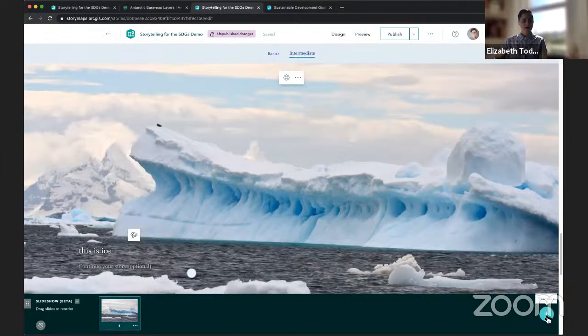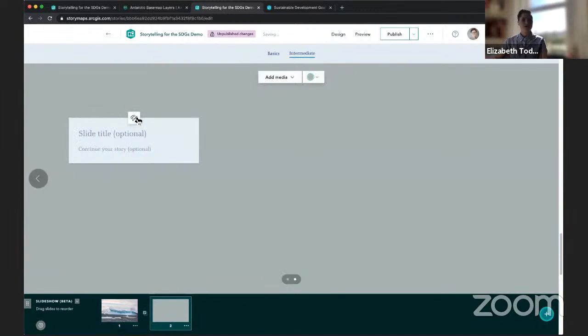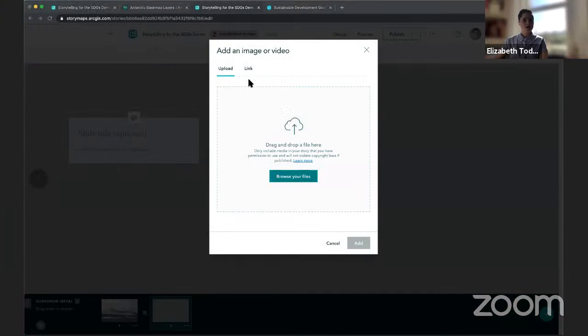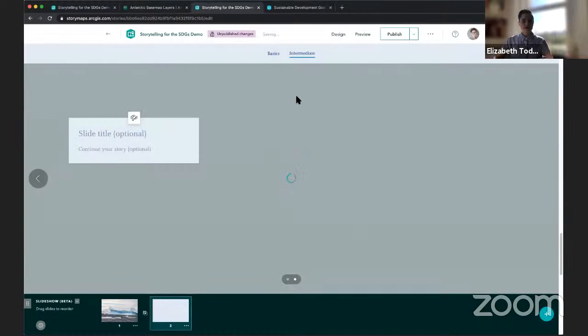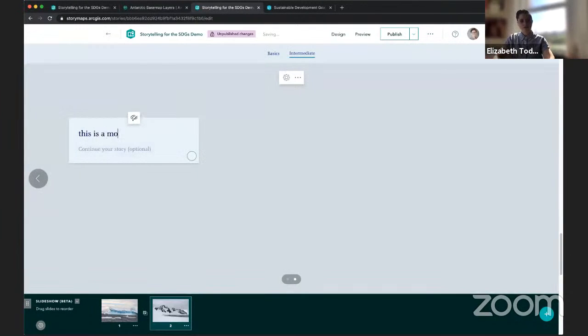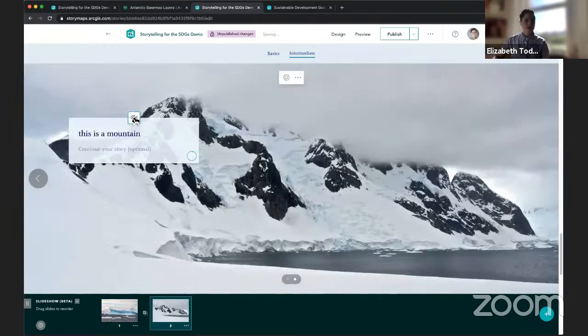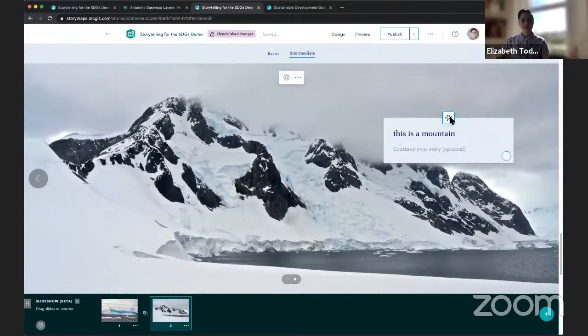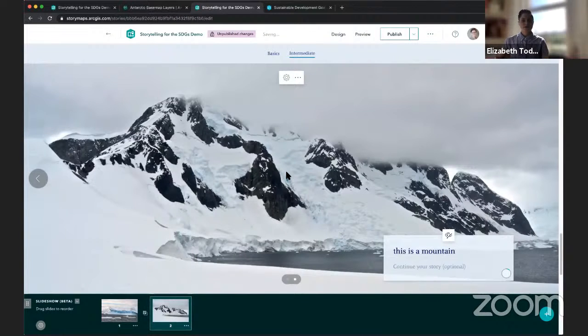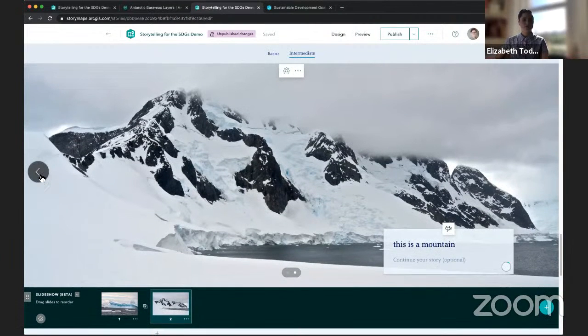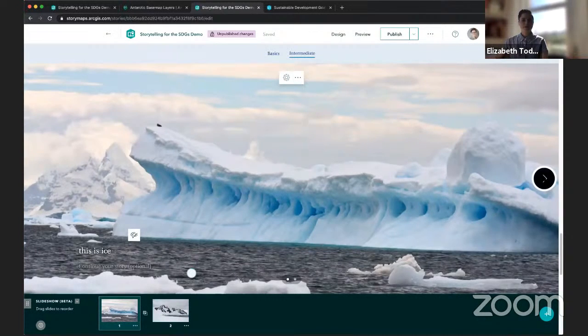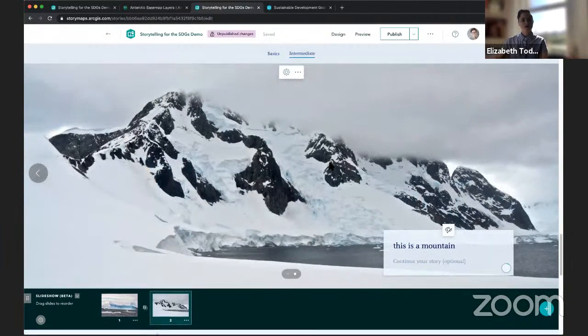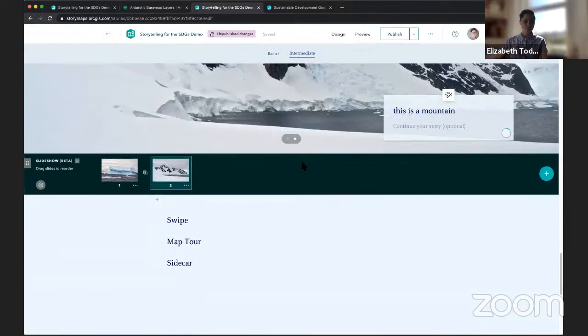I also want to call attention to the fact that Antarctica is a landmass and a continent, so it might not just be ice. So I'm going to add some images of a mountain in Antarctica as well. And so now we have, this is a mountain. And I think I'm going to move this over to the side and then maybe move it down again. And all of a sudden we have an experience where your reader can move horizontally through information and see some really immersive images or maps that you have.